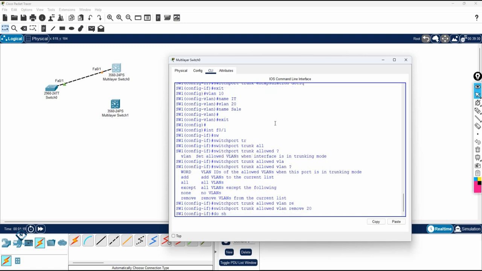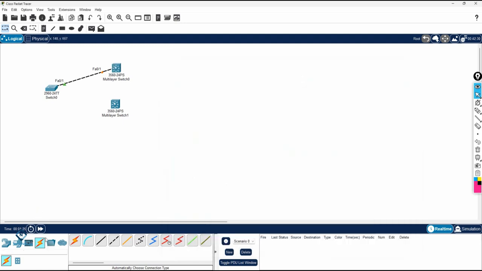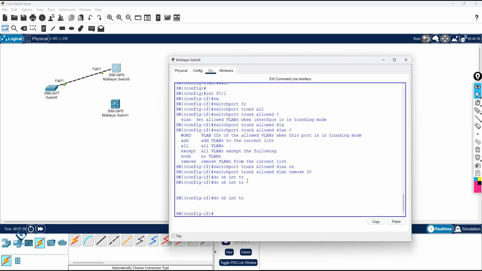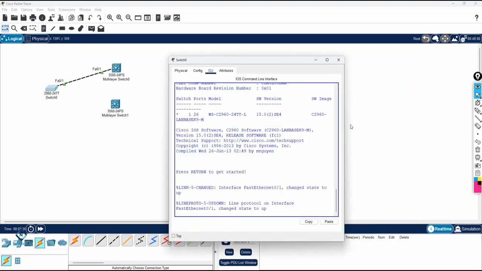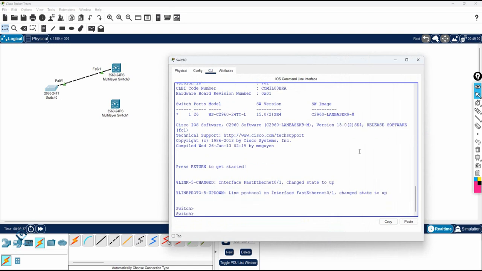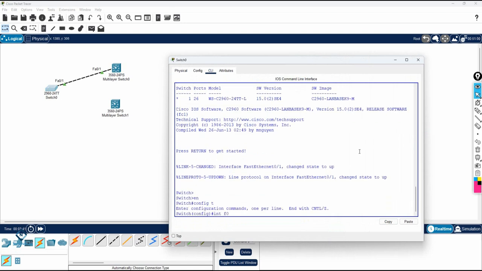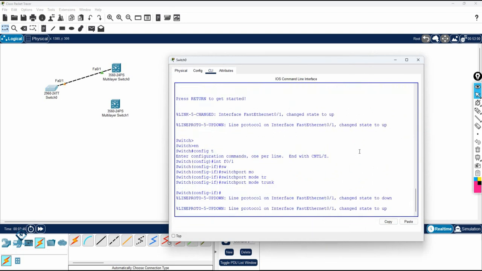If you check, do show interface trunk, it is still taking some time, so I can do the fast forward and check here. It is not forming the trunk. One side I configure the trunk, automatically the other side will become trunk, but anyhow I will configure manually here also the trunk. So let me go and check. I will write interface F0/1 switchport mode trunk. We need to use this command here.